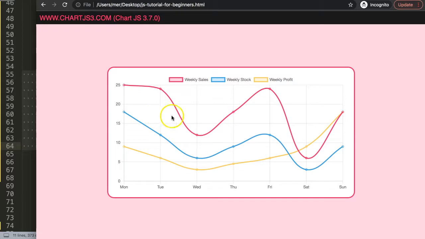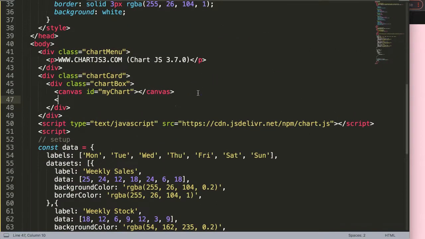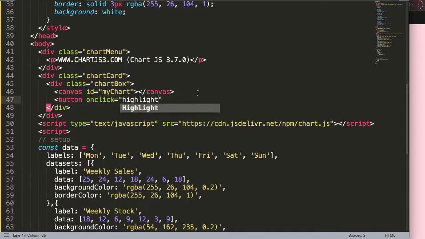Alright, so now we have this, and what I want to do now is of course create these buttons to highlight and make it a dotted line. So let's start with that. We're going to create here a button, and this button here we can say on click you want to trigger a certain function. So what we call this function is, let's say, highlight line function.